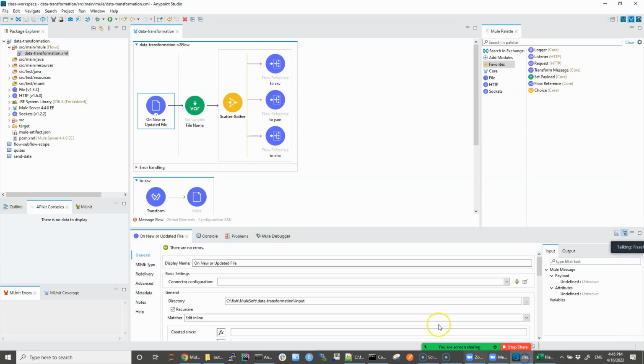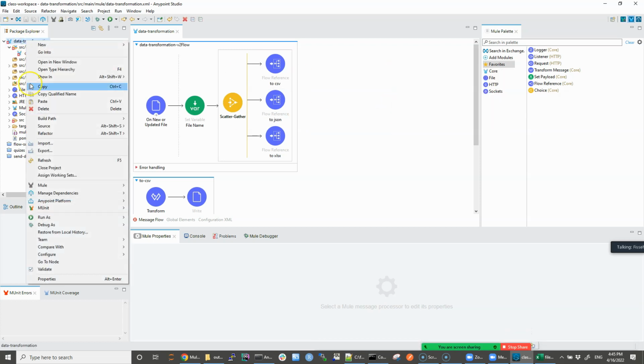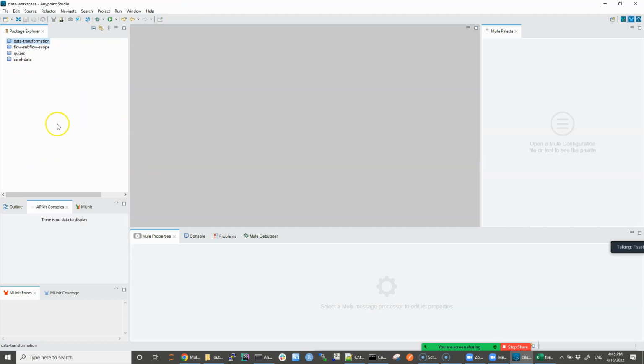So I will go to Anypoint Studio, stop this, and close this. Right click here and close it. And we understand the scope of flow and Subflow. If there is anyone who doesn't understand the word scope, if you don't have any programming experience before, scope means what is accessible at some point.